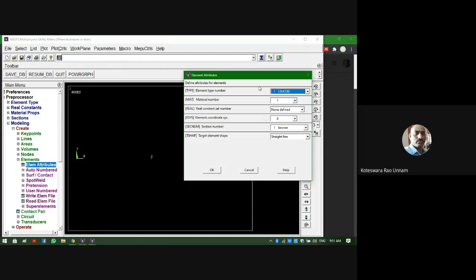The element type is the same, and there's no need to change it because all 3 elements use only Link 180. But the material and the sections are different. So I need to change the material number as well as the section number while creating the elements. If I click on the scroll down box here, the three material models I defined, 1, 2, 3, are listed. Similarly, in the scroll down of the section number, I defined 3: bronze, aluminum, steel. I need to select accordingly. Since the first portion of our bar is bronze, I need to select material number 1 and section number 1, or bronze.